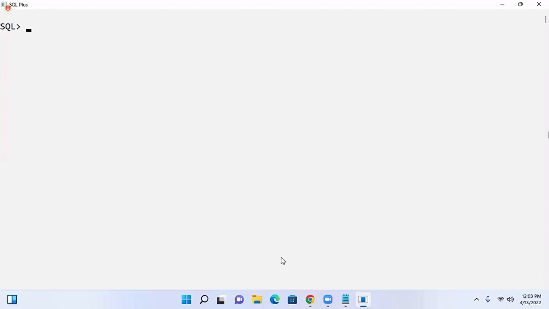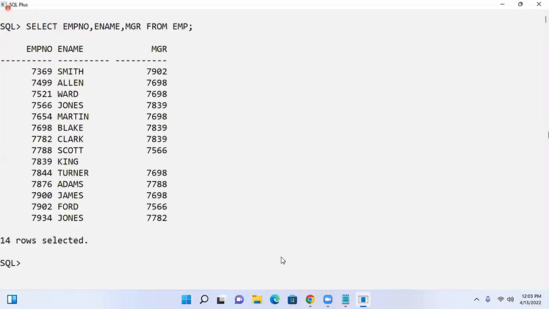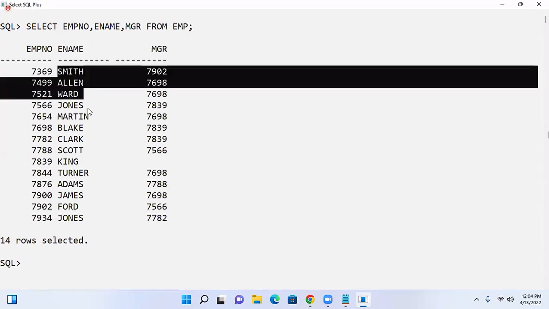So come out and see. I just go to take here my table columns, EMP number, ename, and MGR column from EMP table. So these are actually the total 14 employees in my table EMP, right? And here the columns EMP number, and this is called MGR, manager number. And these are what we call employee names. So total 14 employees we have here.